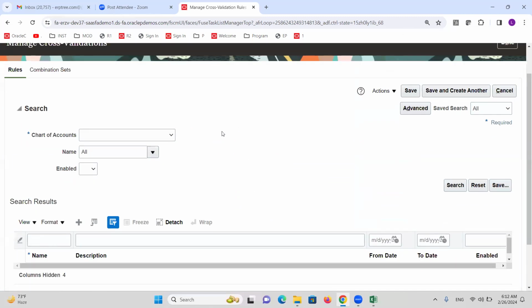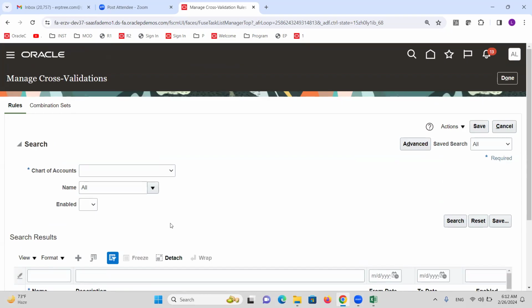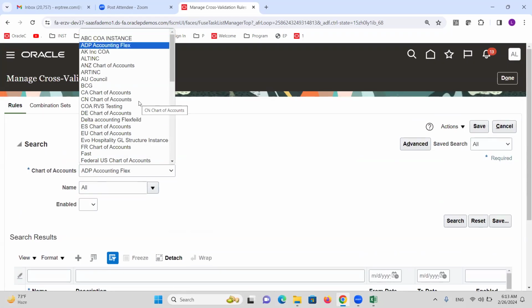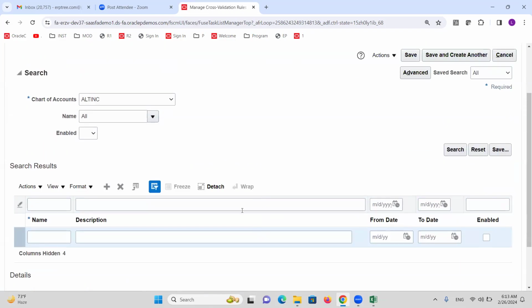Now, to create the rules, ideally if you click on create, it should work. But in most of the applications, we have to choose the chart of accounts name, then only it will allow you to create. So here is some page level bug you can read. What you can do is select our chart of accounts, Alt INC. Now click on add row. Rule name is company, or else you can just say CVR1.